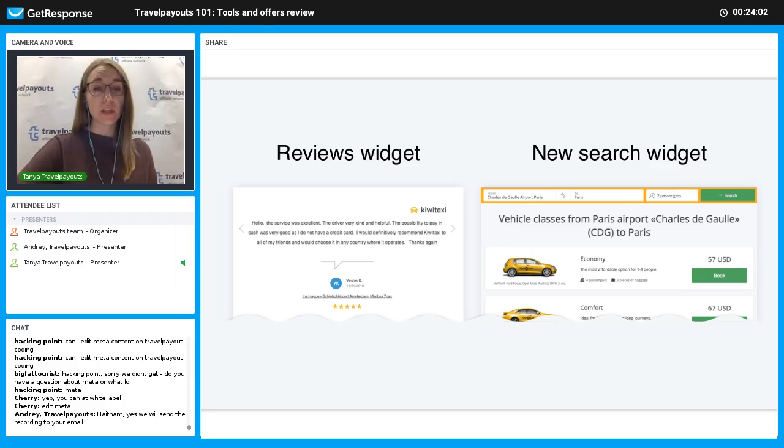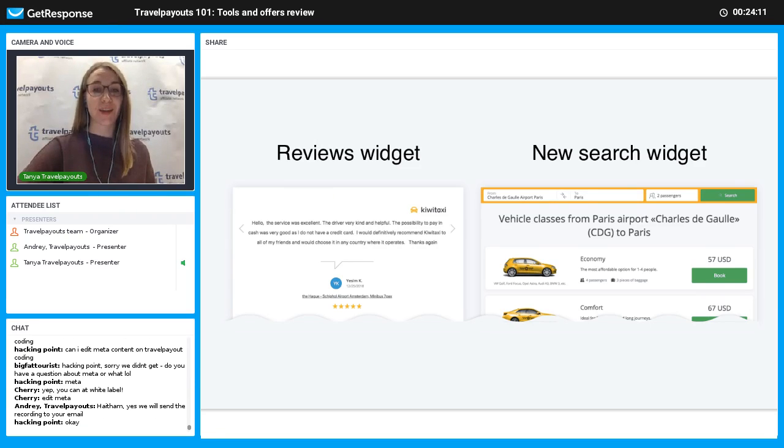Speaking of updates here, the guys from Kiwi Taxi have added a couple of new widgets: a reviews widget and a new search model. Check them out in your affiliate account.